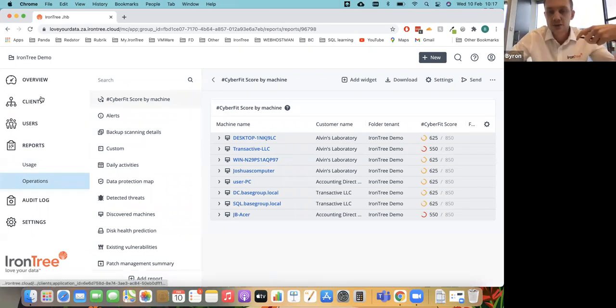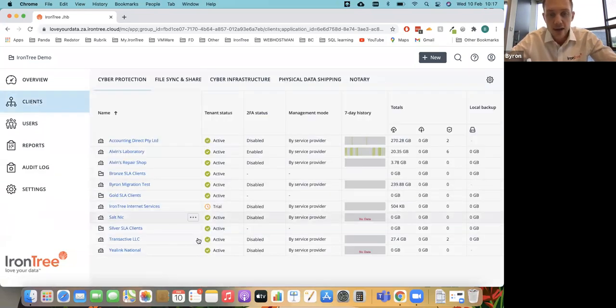So this is the view that you guys as resellers will have into your IronTree version 2 accounts. I think it's great that you have this level of access into your clients' environments now, and also just the ease of managing your accounts becomes so much better now.